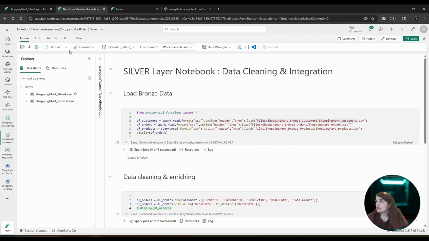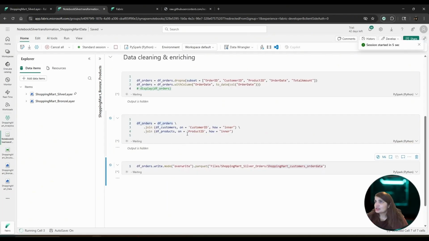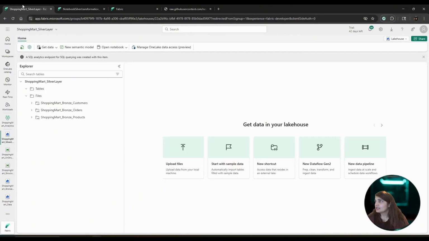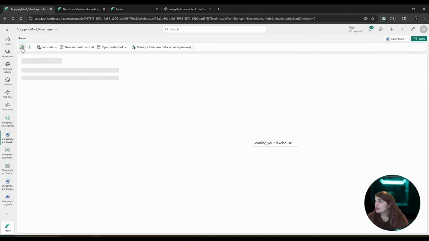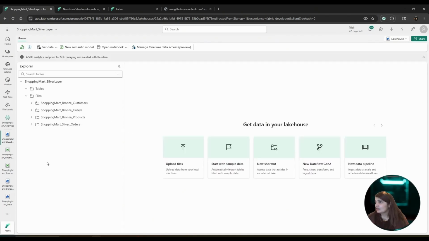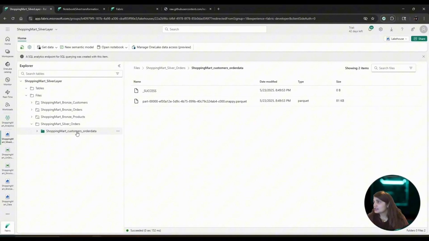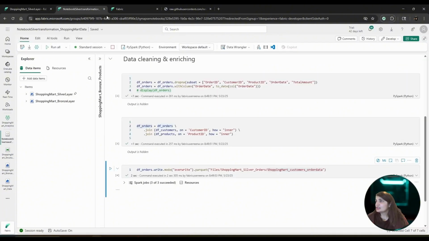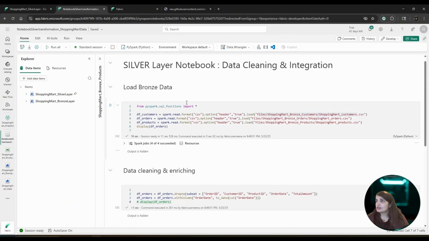So let's run all the cells. Our notebook is running. Okay, it has succeeded. Now let's refresh our silver layer Lakehouse, and we should see the new folder. Yes, we see that, and under it we have customers order data, and it has created a Parquet file and is showing success. So we now have the silver data available here. Now let's go ahead and modify this notebook.